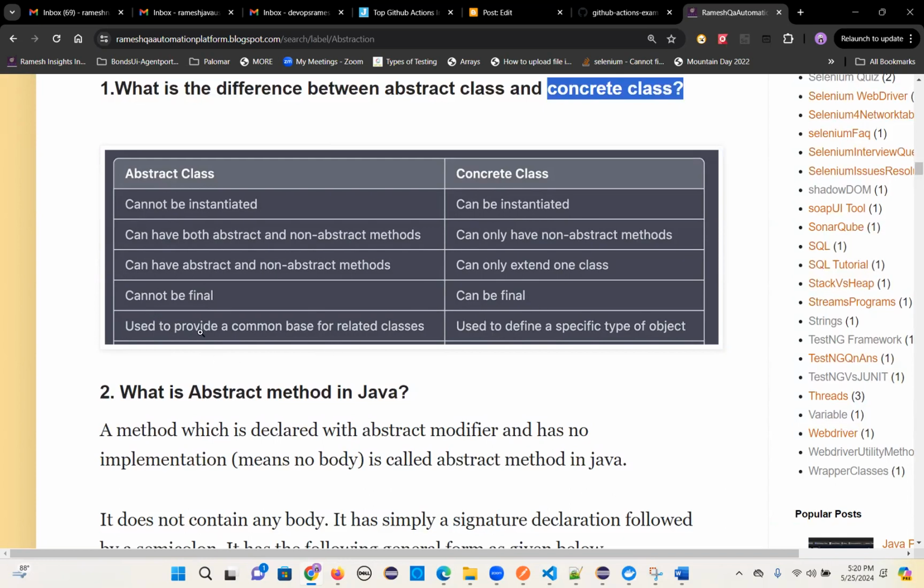So abstract class is used to provide a common base for related classes. Concrete class is used to define a specific type of object. So that is the abstract and concrete classes.